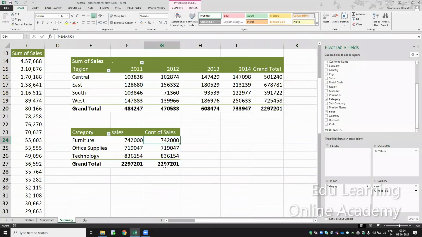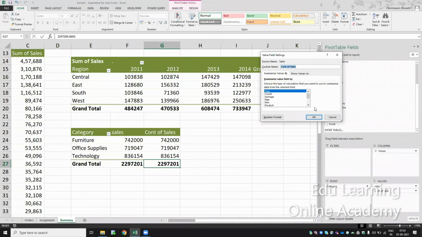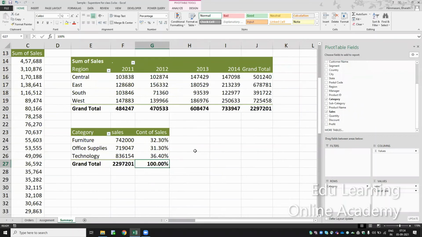So now I wanted to convert this value as a percentage of grand total. What I'll do, so this is actually the sum of contribution of sales. I'll just select this one, go to value field settings. In the pivot table, go to value field settings and go to show value as. Here there is no calculation as of now. You have to show percentage calculation of grand total. Okay, so you'll get this value.